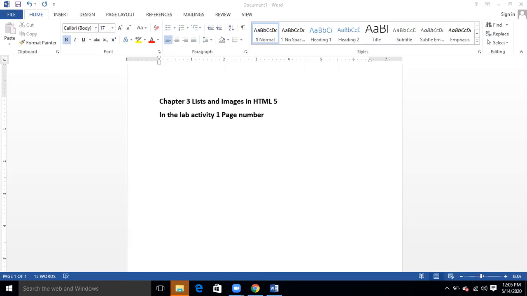Danish has been asked by his teacher to create a web page giving a list of books to be read by a student of class 8th. Help him to write HTML code for creating this web page. So this is basically the lab activity.